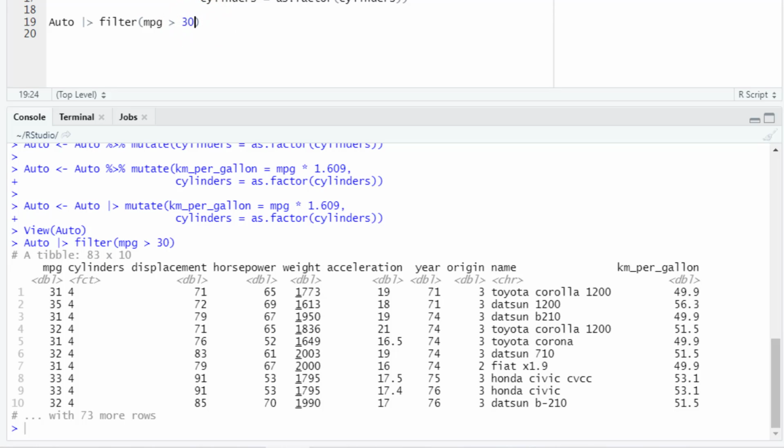Here we could, for example, add another filter operation and then insert the condition there, but we can also do that inside the filter function, so we don't have to do it again. So let's say that we want to find those cars that have mpg greater than 30 and where the number of cylinders is equal to, let's say, 5.